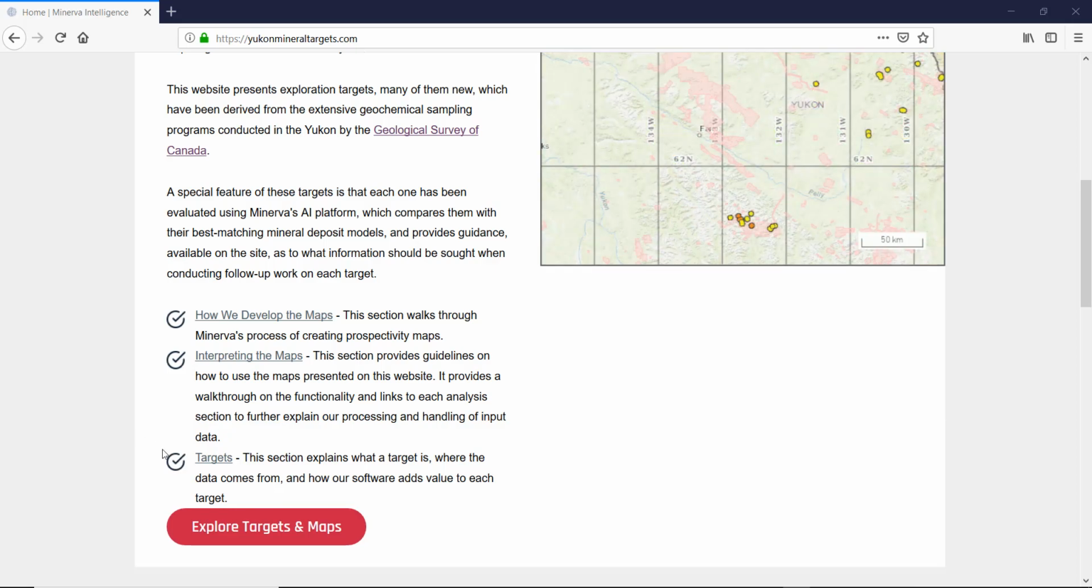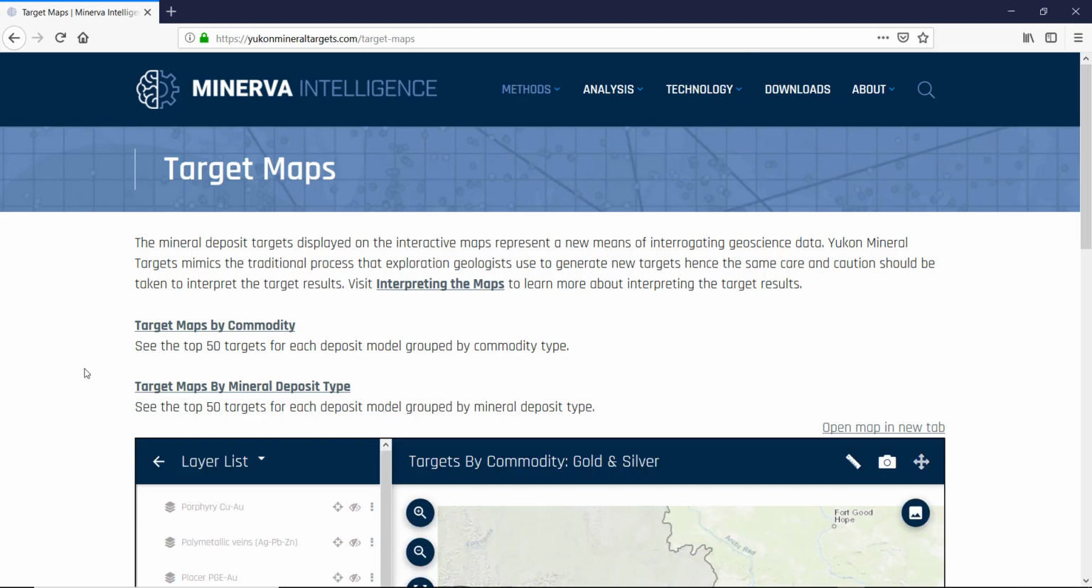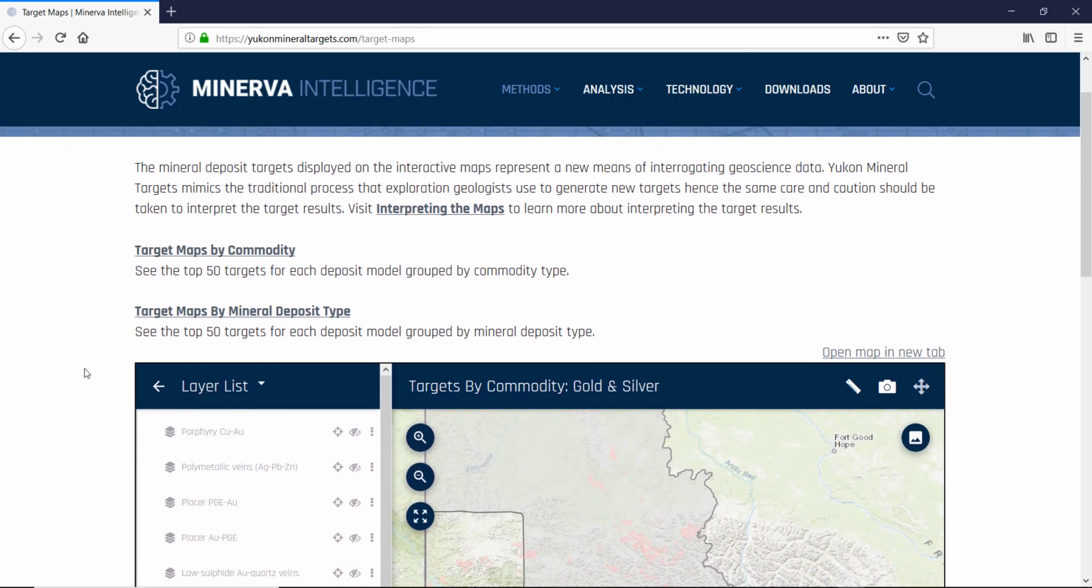Clicking on the Explore Targets and Maps button takes you to our Maps page. This page provides the option to select which target maps you are interested in. You can see interactive maps grouped by either deposit type or commodity. The default map embedded below is showing the gold and silver commodity map. We will now navigate to the commodity groups to see which maps are available.